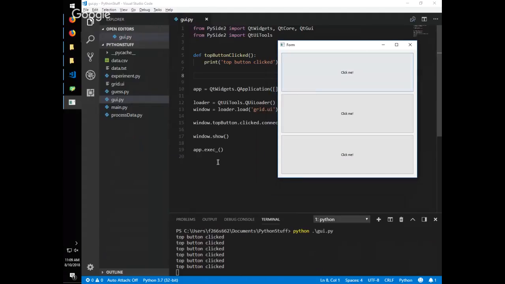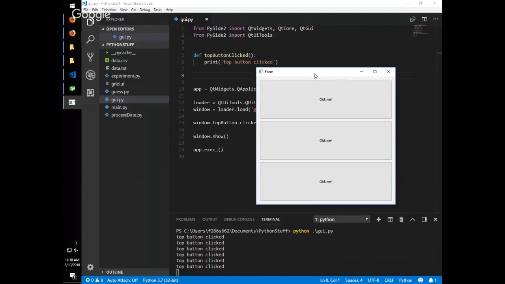So this is how I can attach slots to signals, how I can define functions that can be executed when some event occurs inside my program. Any questions so far? Yeah.